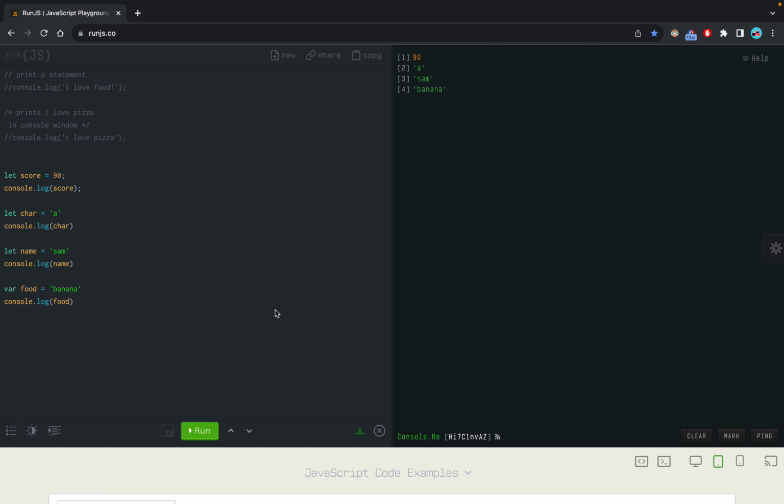So essentially, if we have to summarize, a variable is a way for the program to store some data so that it can process it later.